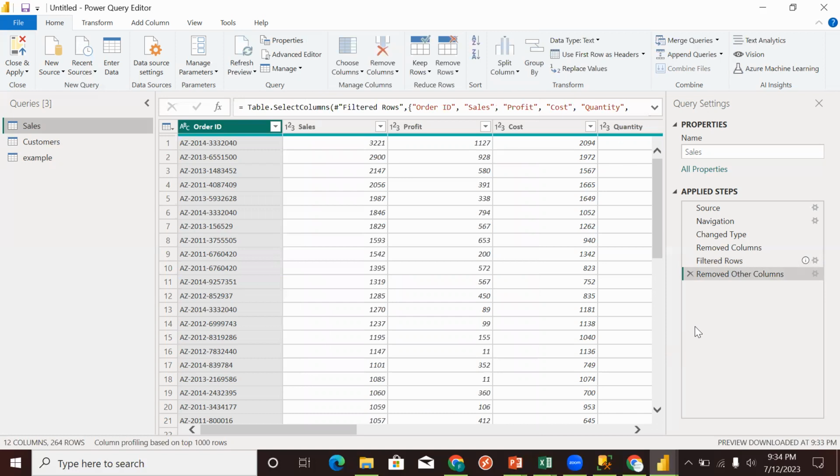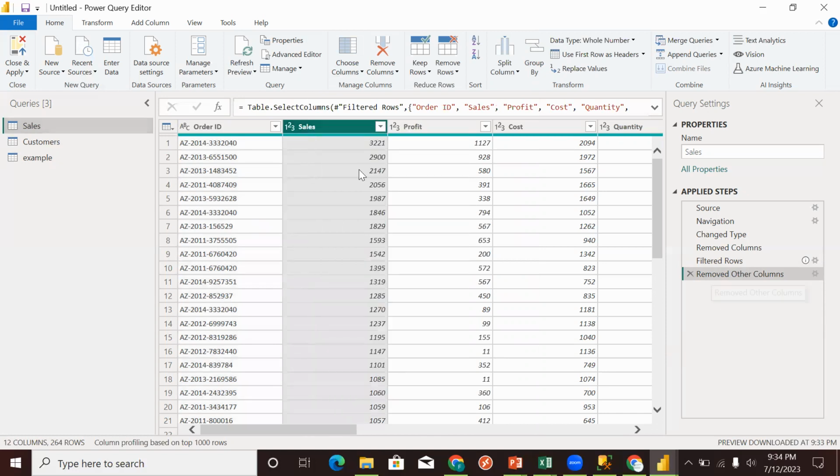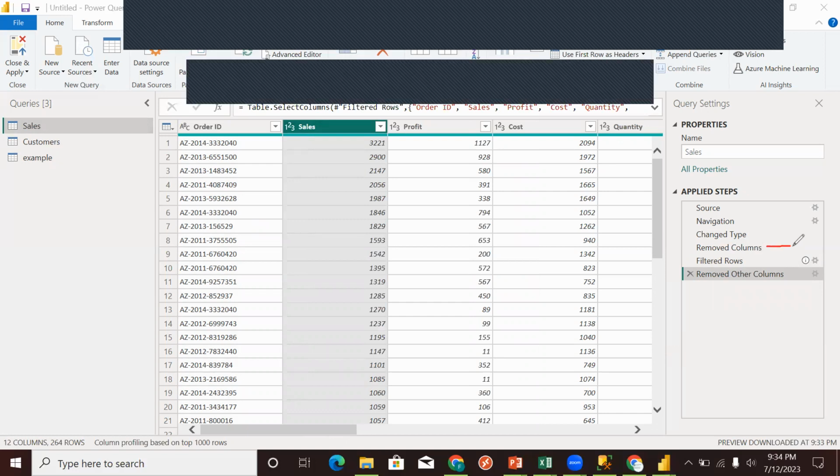Okay, guys, there's a difference between removing it from here and removing it from here. See, यहाँ पे अगर आप रिमूव कॉलम देखोगे तो वो सेटिंग्स नहीं दिख रहा है, बट यहाँ पे अगर आप देखोगे ना सेटिंग्स दिख रहा है. Am I right?